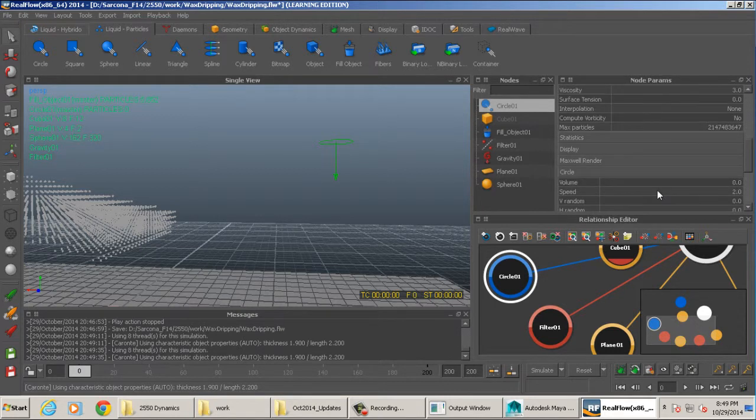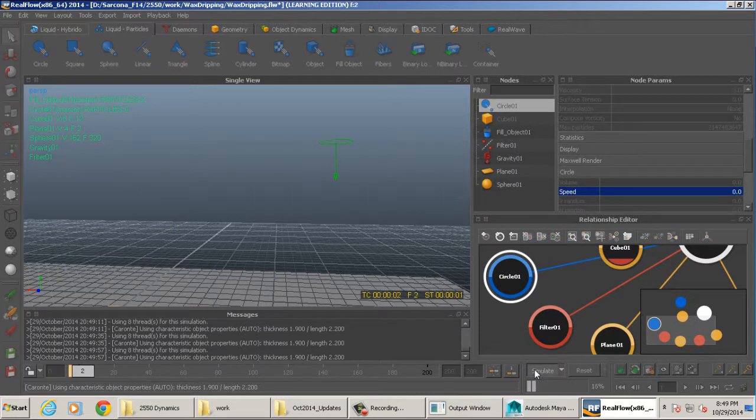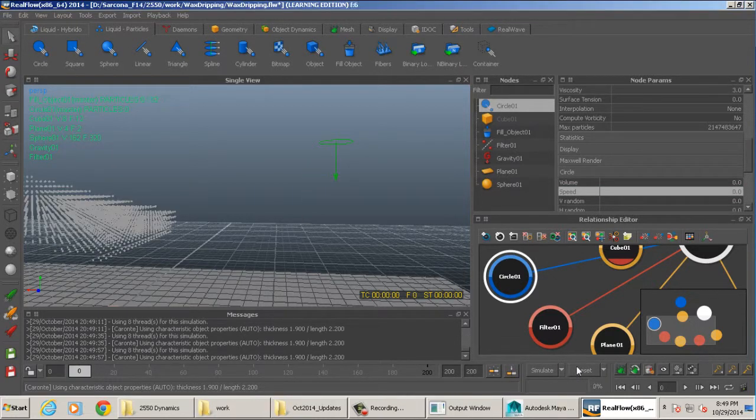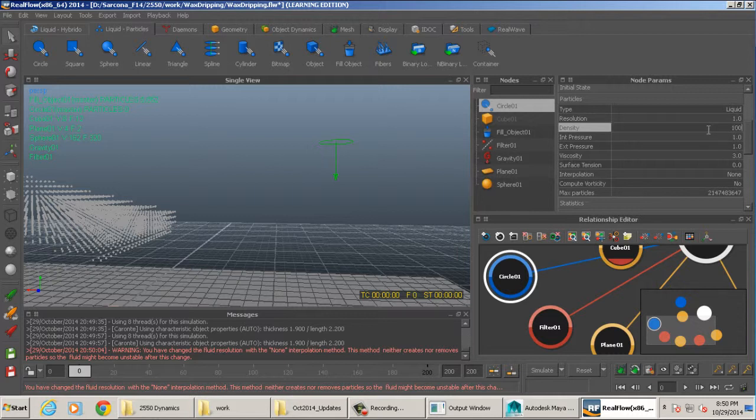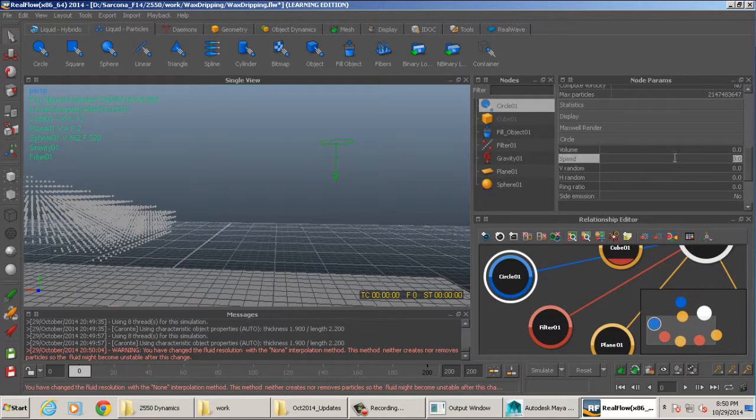Let's set their speed to 0 first. I believe that's the correct one, yes. Now we can't go up here to resolution and change that to 0 because it doesn't let us. Density, it might. Yeah, it does. But sometimes when it goes from one density to a different density, you can get some funky behavior.